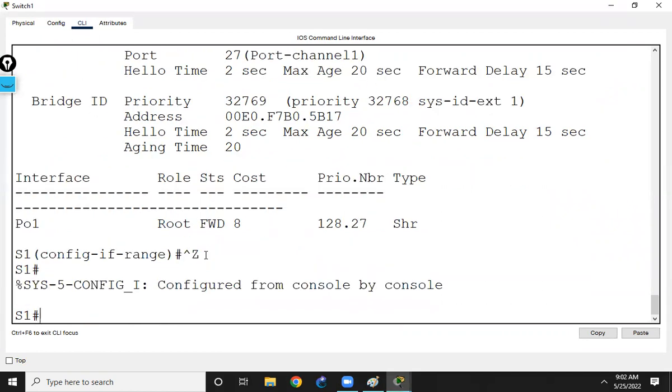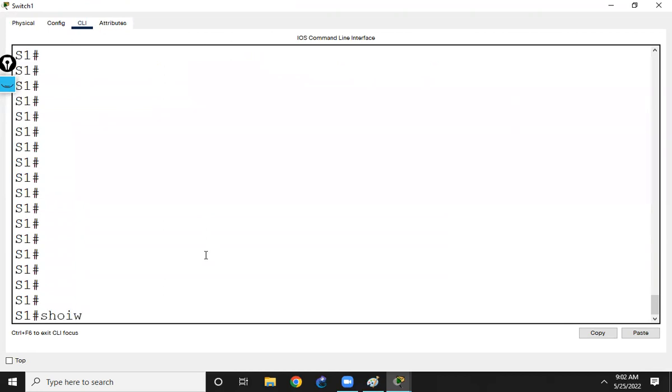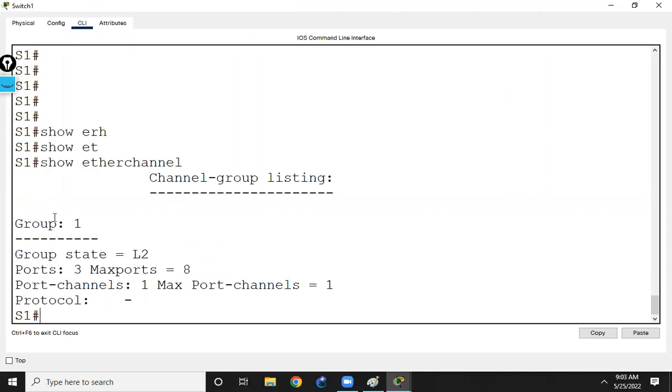Now you got some more commands here. The command is show etherchannel. You can see the group number 1, that means the port channel 1, and the group state is L2. L2 means it is working as an L2 interface. Then the ports: you have 3 ports here, and maximum you can bundle 8 ports in this port channel. The protocol is nil, you do not have any protocol now.